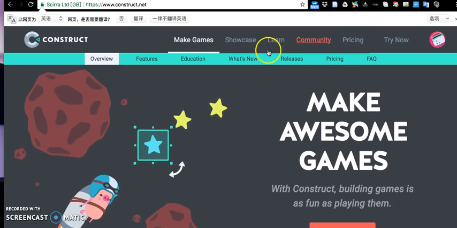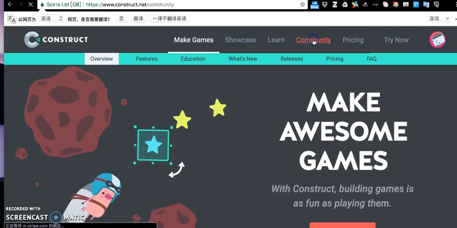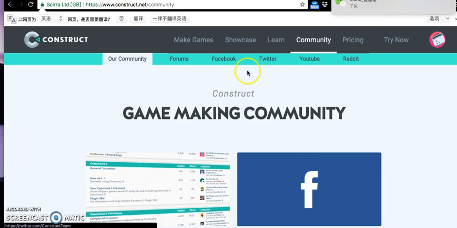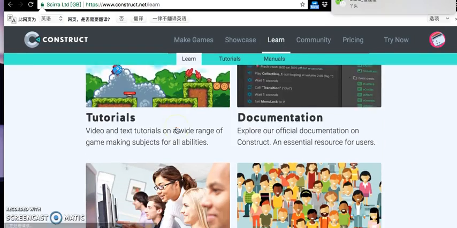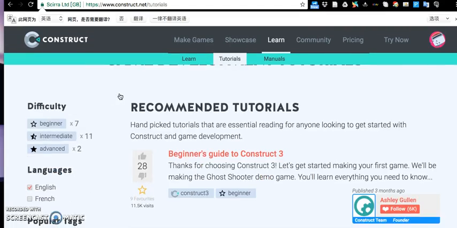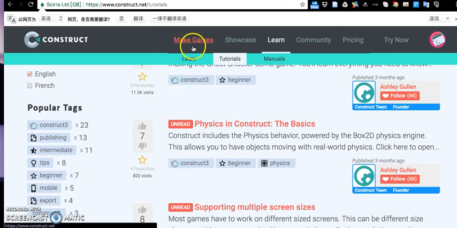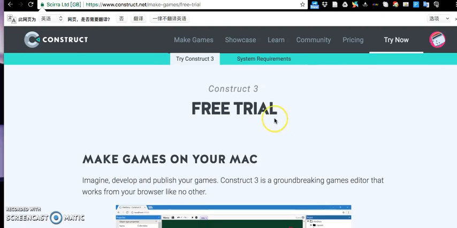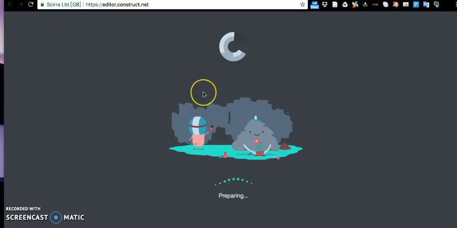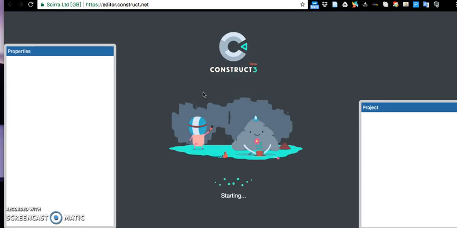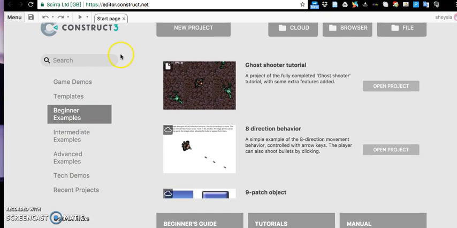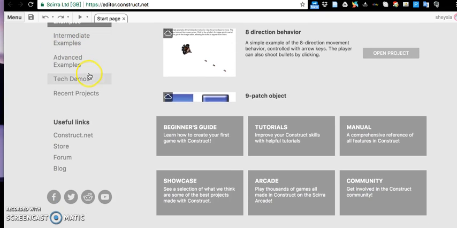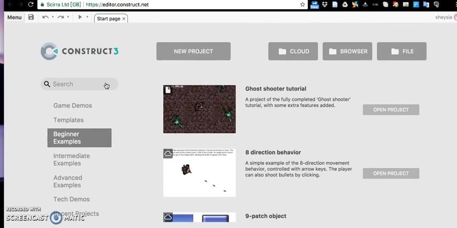So before we get started, let's take a look at these useful resources and tips. For example, there is a page that provides multiple tutorials to help you get familiar with this platform. Also, we can access these resources by clicking Get Started and then launching Construct 3. We can see there will be a Start page here, which also provides us useful examples, demos, and templates.